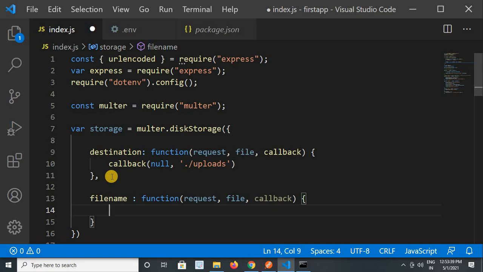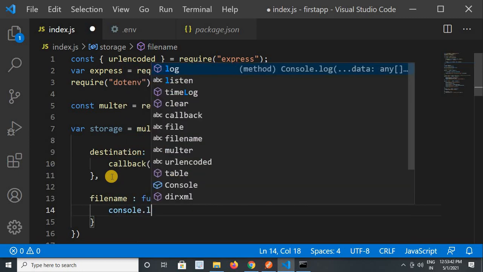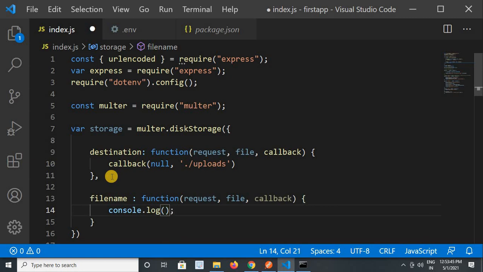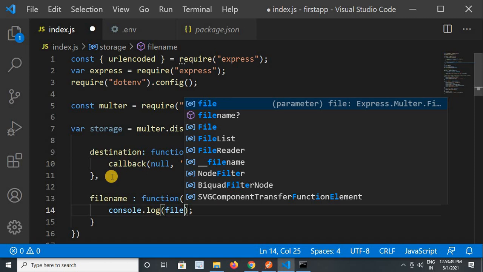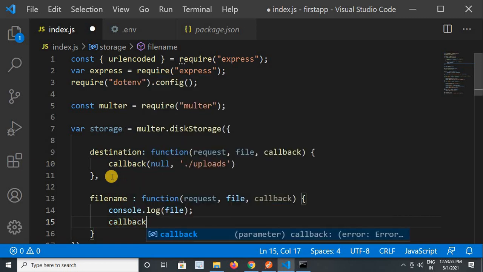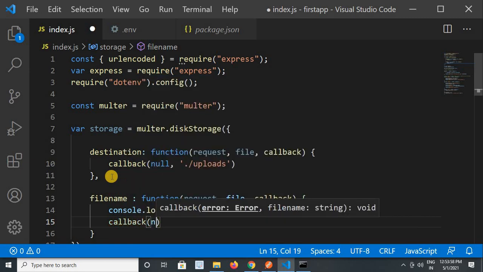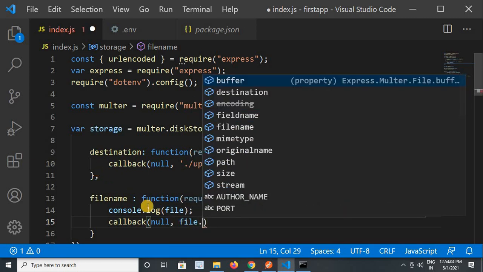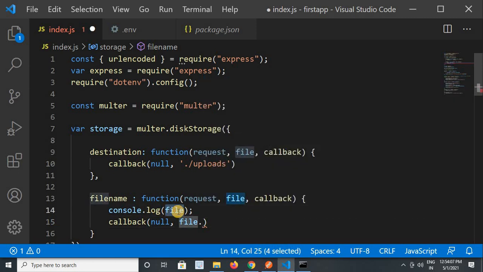So firstly I will see whatever file is uploaded and whatever details of the files are uploaded, so we can use them accordingly. And then I will call a callback function. Firstly I will pass null, and then the file object will have all the details of the uploaded file, like what is the field name from where the file is uploaded, what is the original file name, what is the MIME type of the file. Just to show you all, I have displayed the file object with console.log(file).